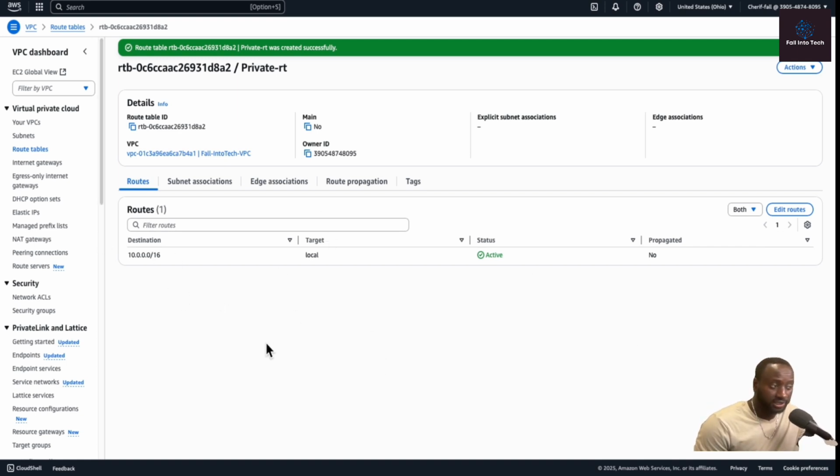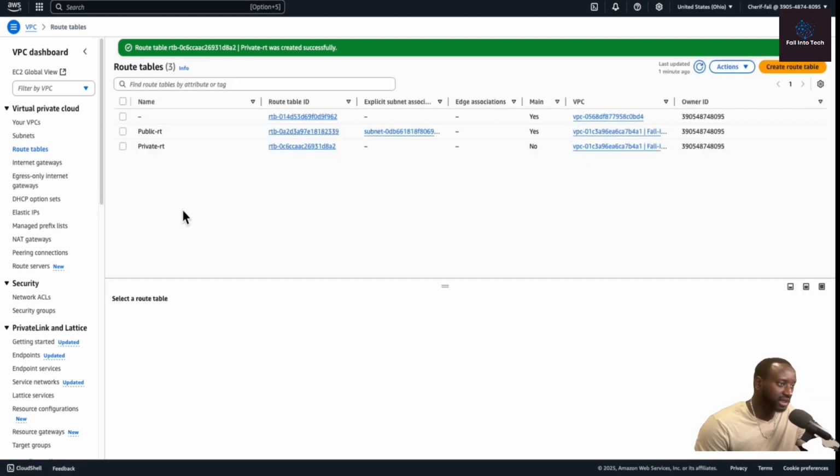Now we're not done yet, because we already created the private route table, but we did not associate this route table with the private subnet, as you can see here. When we created the public one, we did associate it with the public subnet.